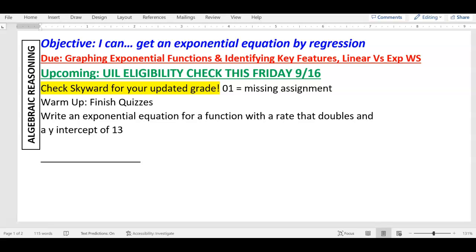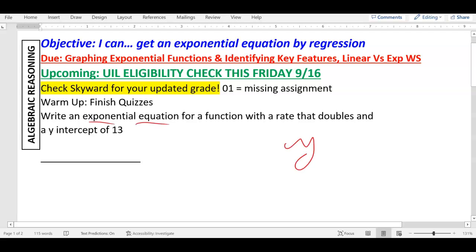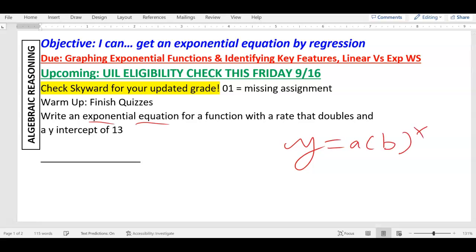Okay. Now, the warm-up says we're going to write an equation. Y'all remember that an exponential equation is y equals a times b to the power of x, right? A is my y-intercept, and b is my rate, right? So in this situation, what's my a value? What do you think? 13. It says y-intercept, so 13 is my a, okay?